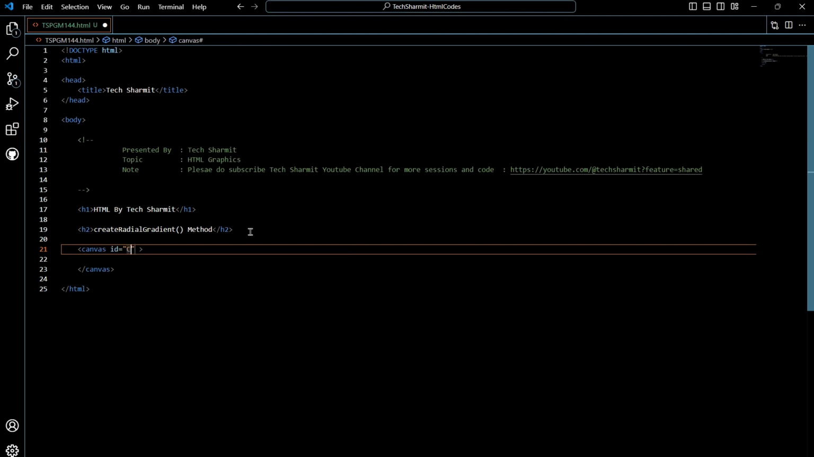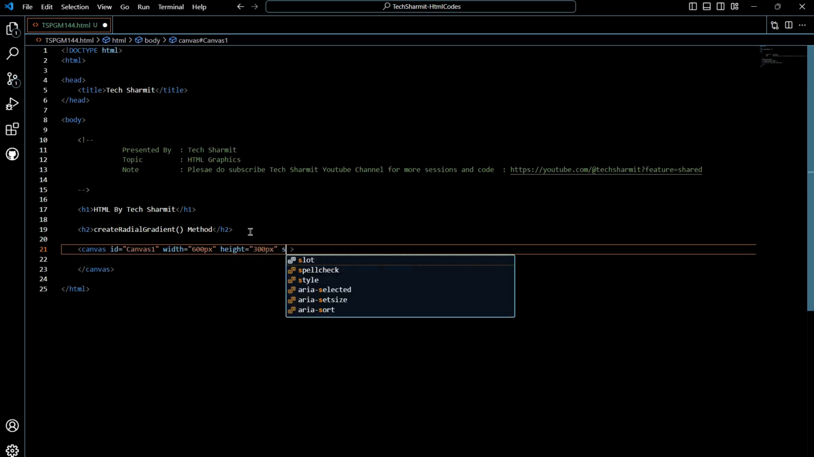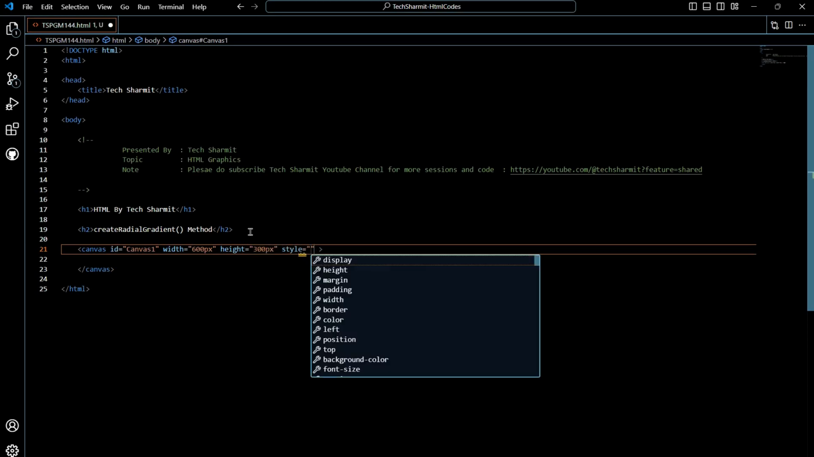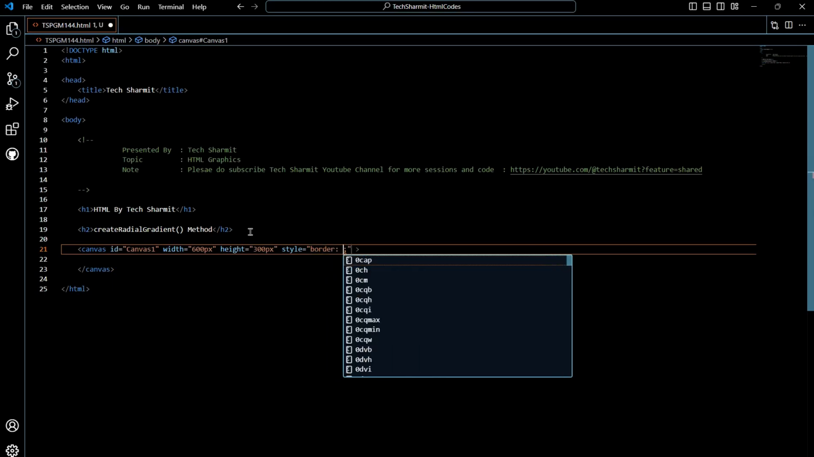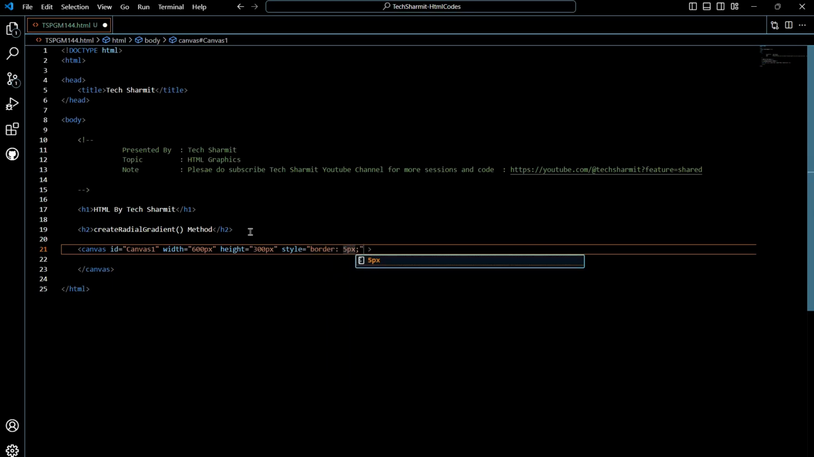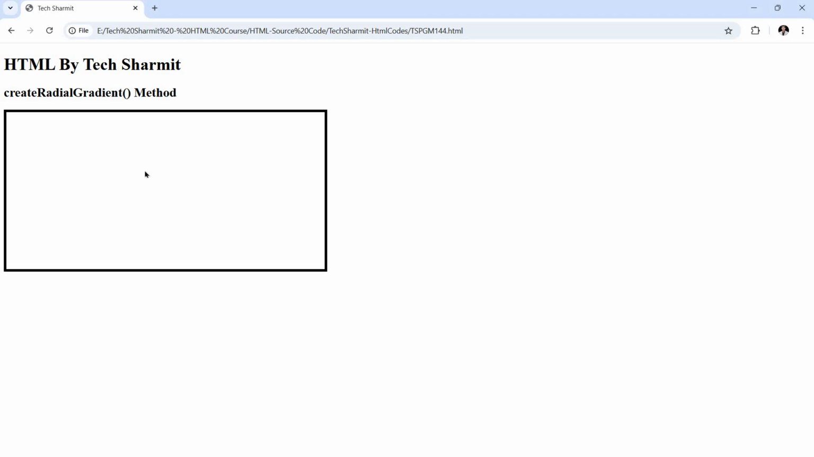In ID we will write canvas1. Here we will set width and height. Width would be 600 pixels. Then we will apply height, which would be 300 pixels. Then we will apply style. Here in style we will apply border, which is 5 pixels, solid black. Okay, so what this will do now, it will simply show you one border outside a canvas.